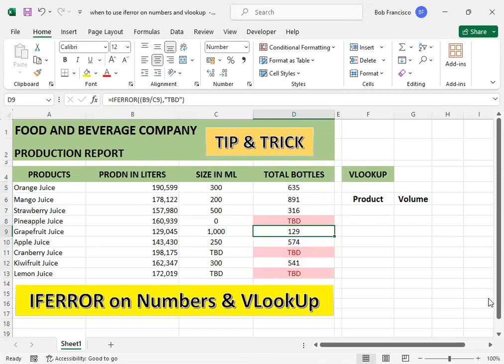Now we know already which one is giving us error, but because we inserted the IFERROR function, it returns the TBD, to be determined or to be decided. So that's as simple as that.